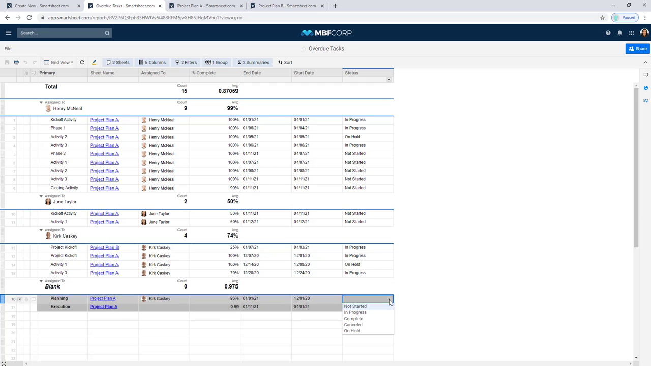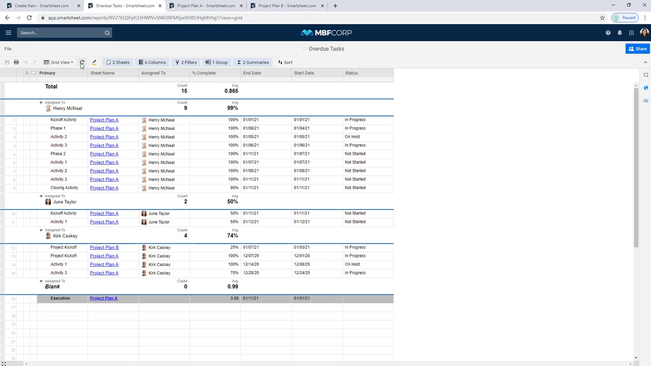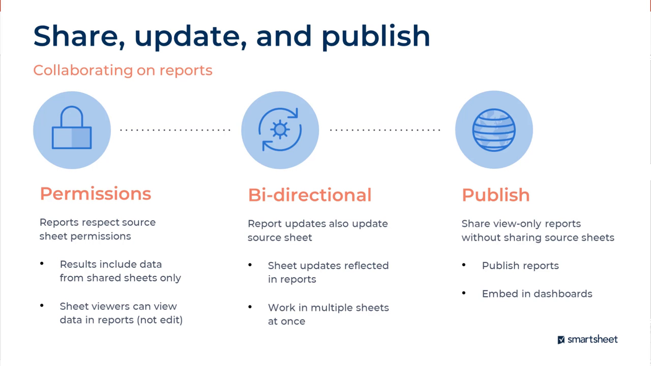So for example, if I was to complete one of my rows that show up in my overdue tasks report, and then we can go ahead and refresh, you'll notice that that row is no longer part of my report because complete is not one of my criteria. I only want to see rows that are currently in progress, on hold, or not started, but should be completed. The bi-directional capabilities that come with reports are really powerful because they allow you to work efficiently.